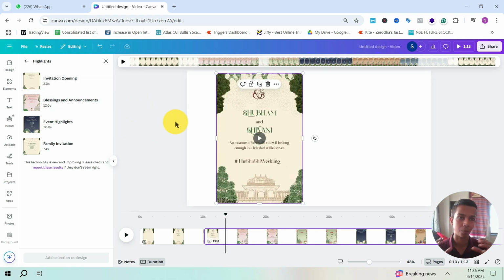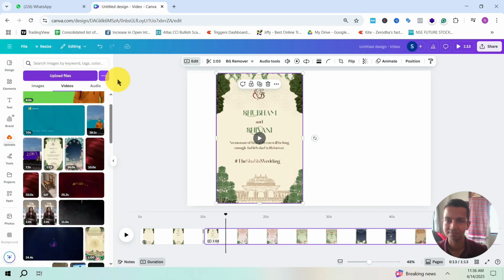Like this, if you have a podcast video, you can just give it to Canva, click on highlights and it will just crop it for you, and then you can choose these highlights.